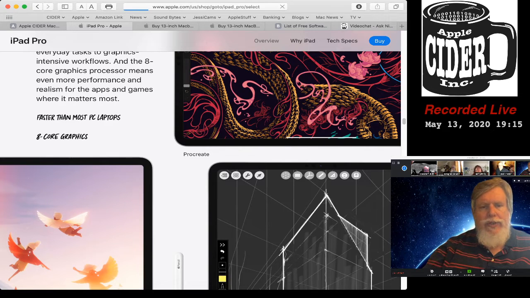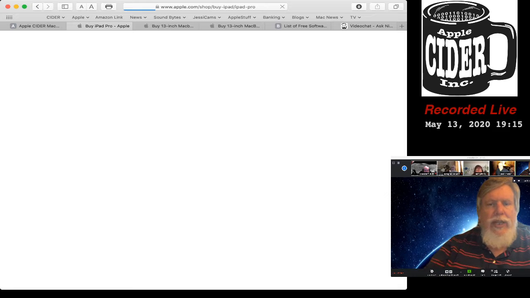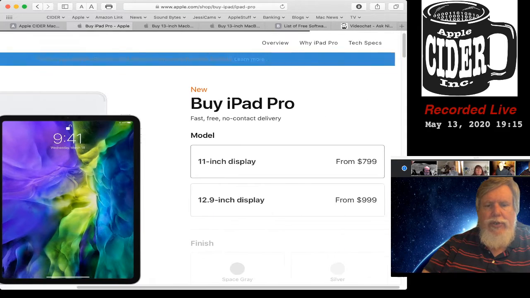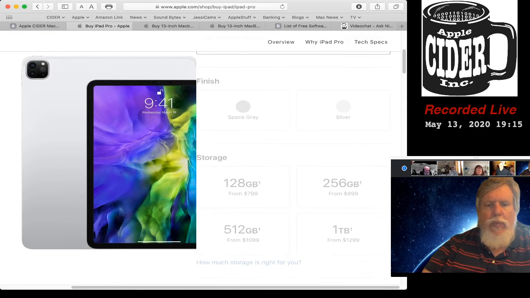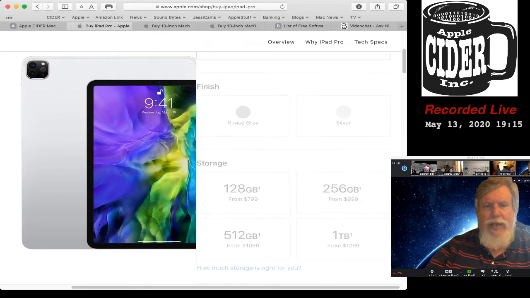Let's just jump to the prices now. Prices stayed the same, which is okay. What did change is we now have a little more storage for the same price. So instead of 64 gigs at the low end, it's 128 gigs at the low end, and you can get a 1 terabyte drive.